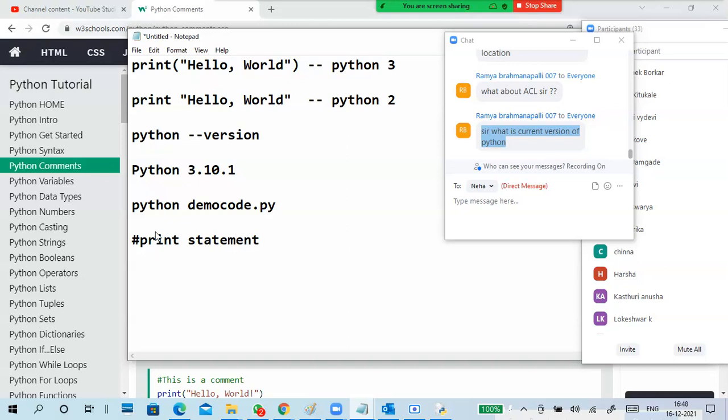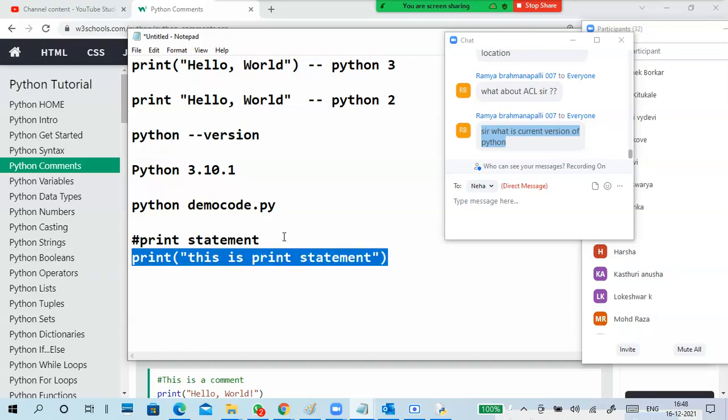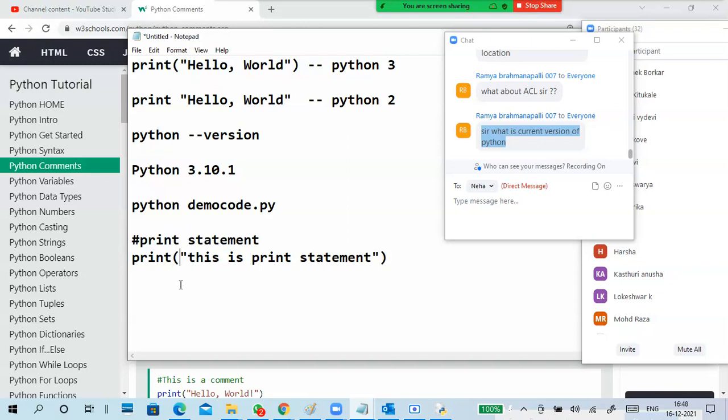What is a print statement? Just like I type a print command. Print. This is a print statement. So what is the meaning? This is the command, and this is the comment. So I can give a comment like that.